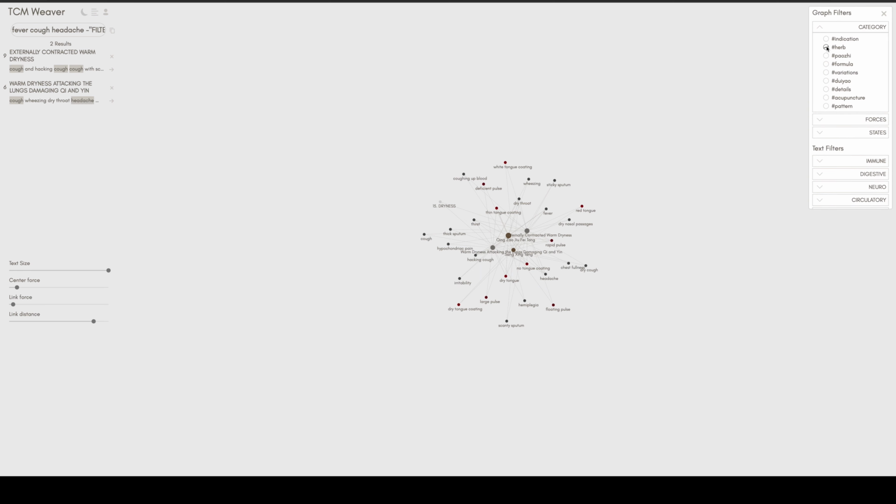I'm going to get rid of all the single herbs. We don't need to see those. Don't need to see the formulas just yet. We'll get rid of everything except patterns and indications.